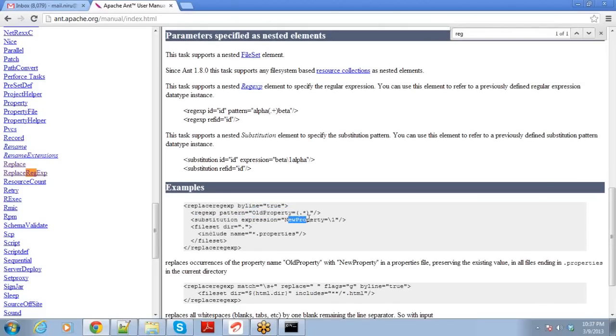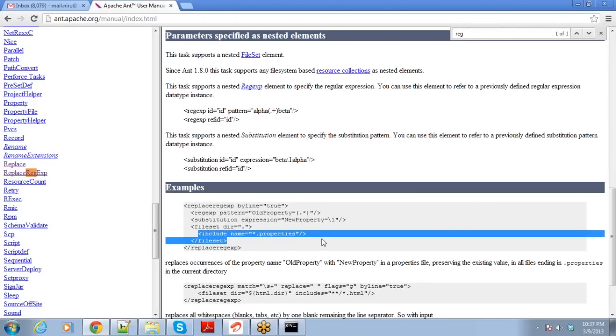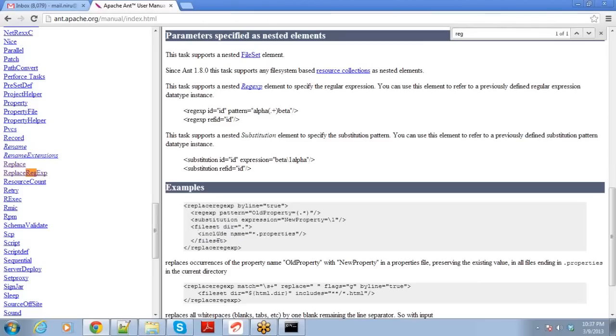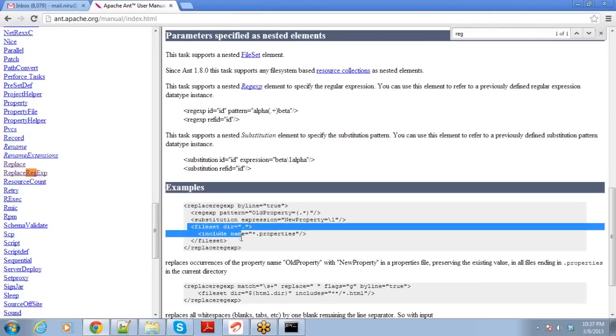New property /1 means whatever value is there, retain it. File set directory: dot means current directory. Whenever you see dot, understand it as current directory. Include name is equal to star dot properties means any file that ends with properties. So what I am saying is, you search in the current directory for any file which contains the extension dot properties.